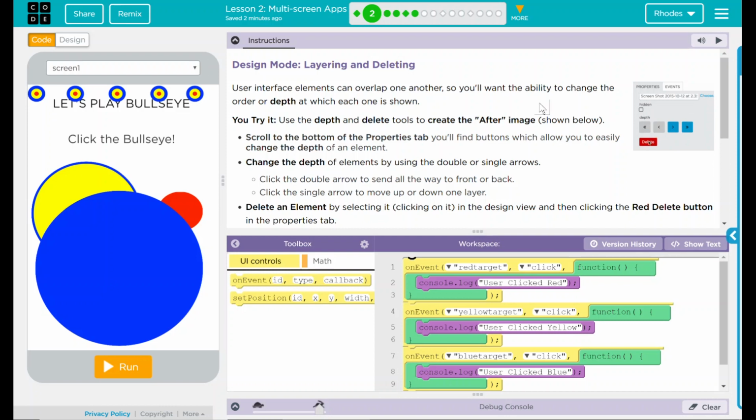Over here we have a little example. We'll look at this here in a minute. We have some more reading to do. Delete an element by selecting it, click on it in the design view, and then click the red delete button in the properties tab. This just means I can't delete objects on the screen. I actually have to go into the design, click on the object, and delete it from there.